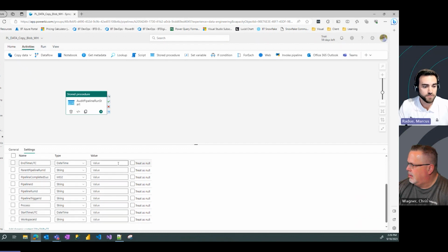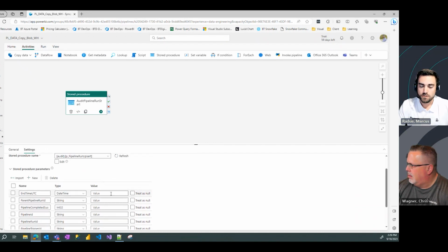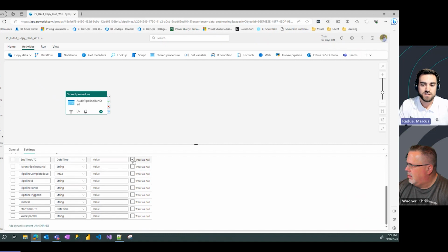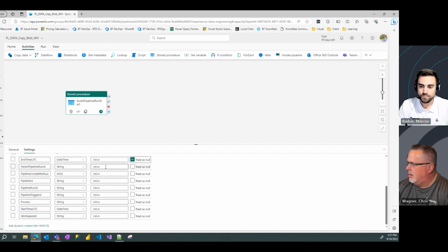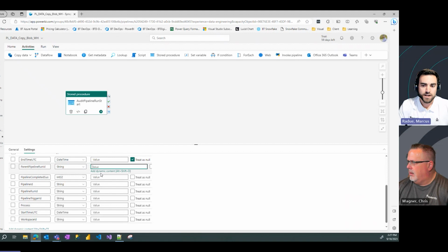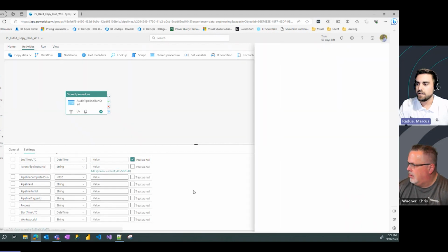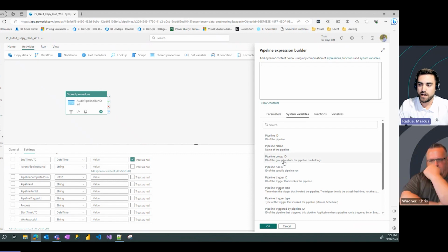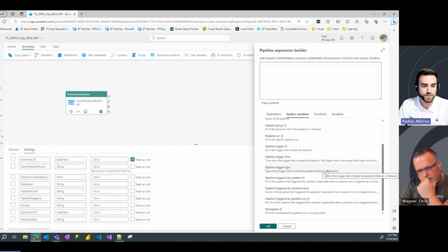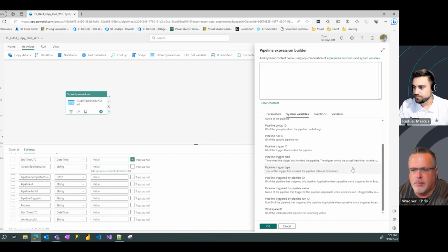So now I'm going to fill out my values in this stored procedure. So the end time UTC, we're actually going to treat as null to start because we're not going to have an end time at the start of our pipeline run. As a reminder, within the values, I can go to add dynamic content here. And underneath the system variables option, I have a number of out-of-the-box variables that Fabric provides for me in my pipeline experience. So I'm going to do that for a number of these values here in my parameters.